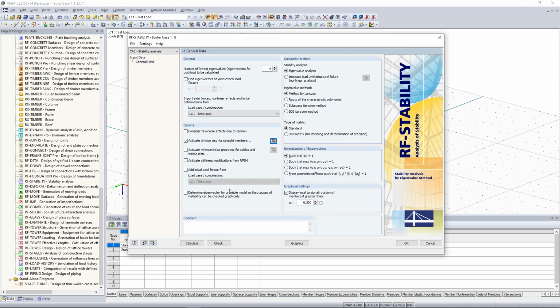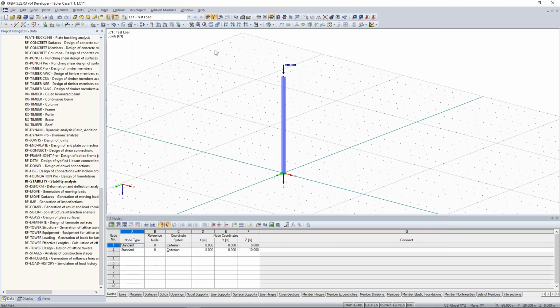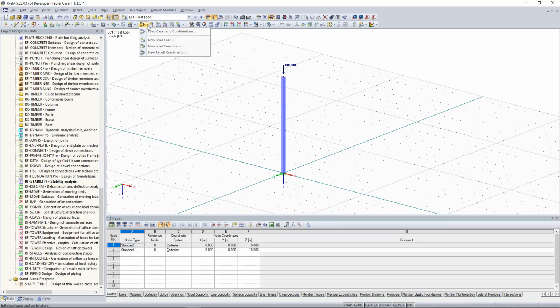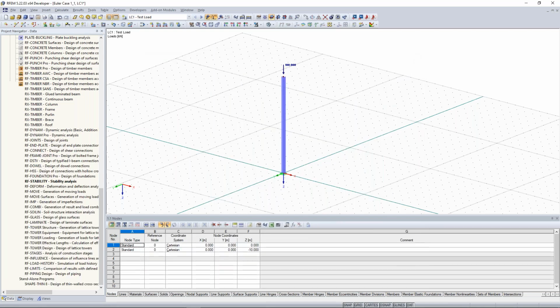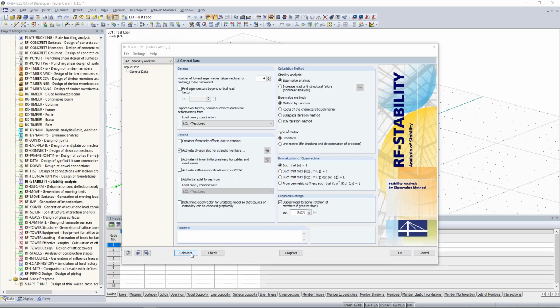And now I click on OK just because my load case, I forgot to change that. My load case should be calculated by the geometrical linear analysis, not by the second order. I will explain it to you later. So now I open RF-STABILITY again. Now I can calculate it.